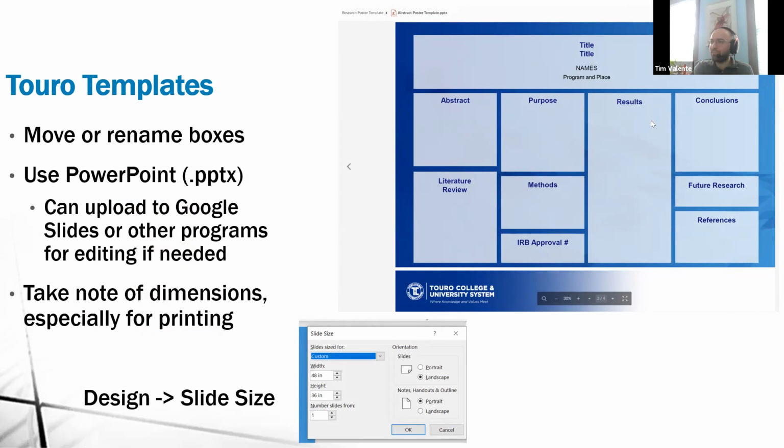Some technical notes here. We're using PowerPoint, so it's a single slide. When you download the file, there'll be a few slides that you could choose from. But really, that's all it is, one slide, and you could set the dimensions.